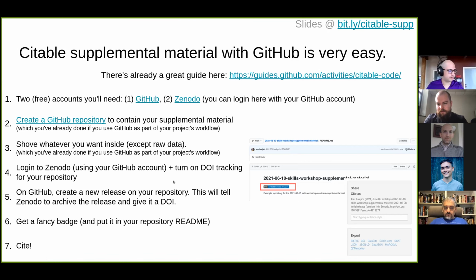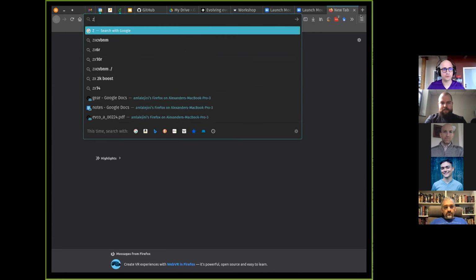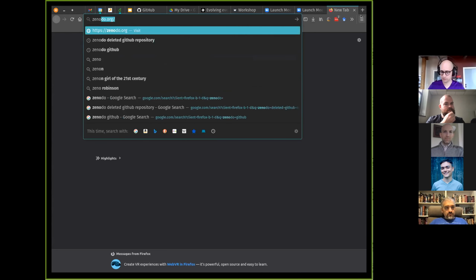So I think so. And actually, I wonder if this will break the share. Can folks still see my Firefox? Yeah. Okay.